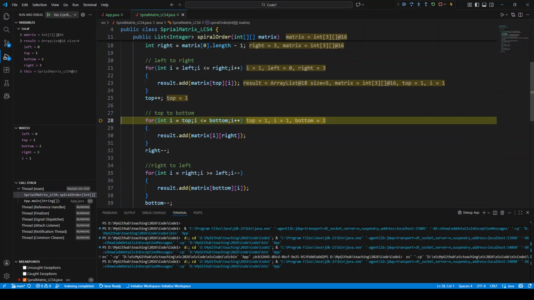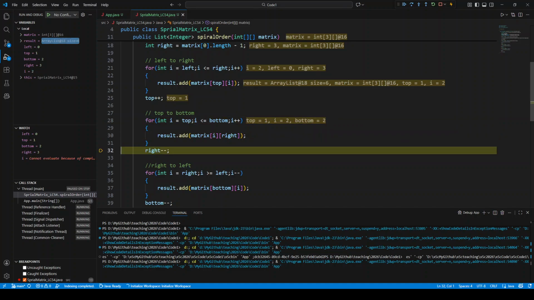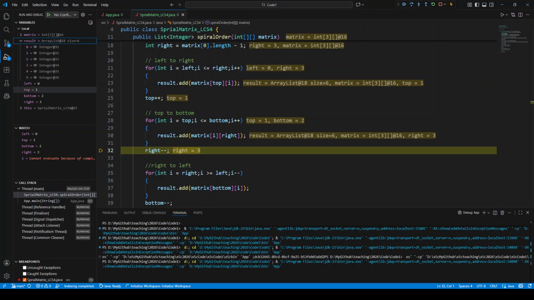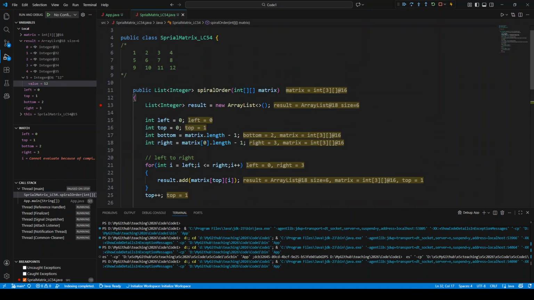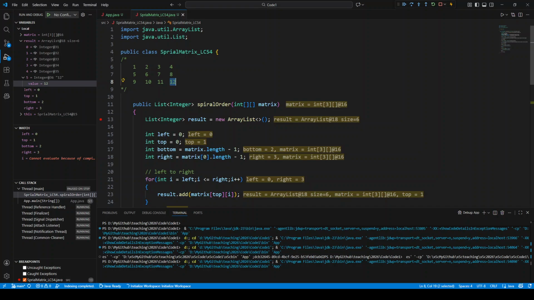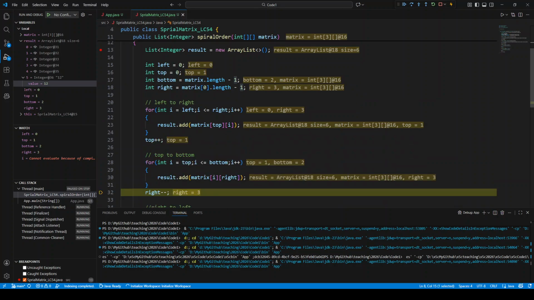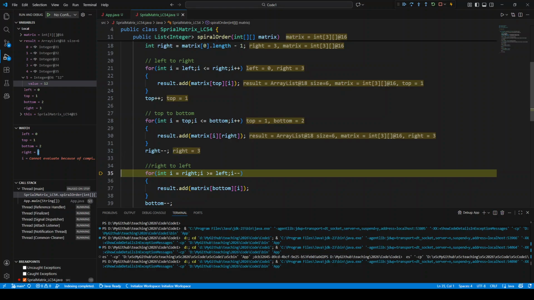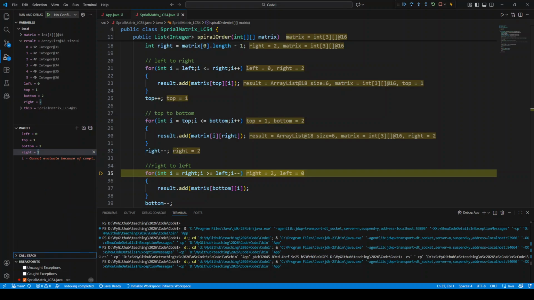Okay, so my second loop, this time it looks good. My last value should be 12. Now I am doing right minus minus, because once I am done with 12, I don't want to come to this column again. Next time when I do top to bottom, I should be starting from this right, which is not 3, which is actually 2. So when I do right minus minus, my right is 2.